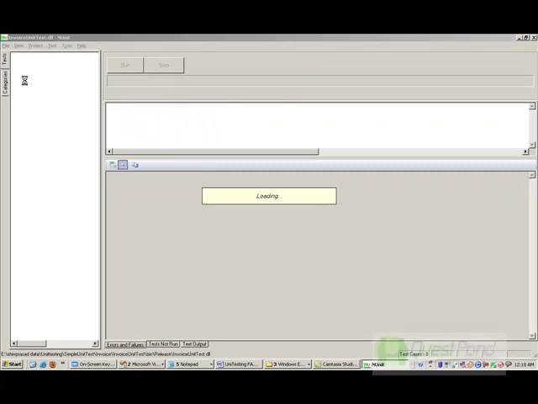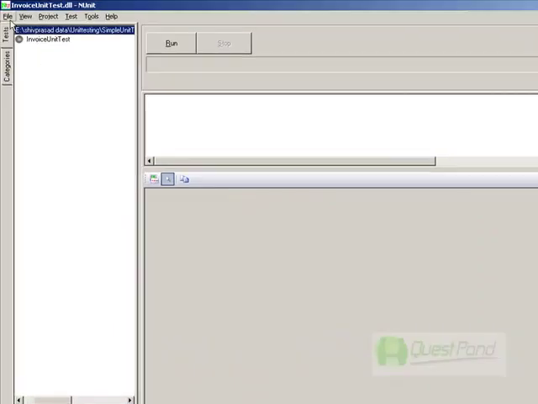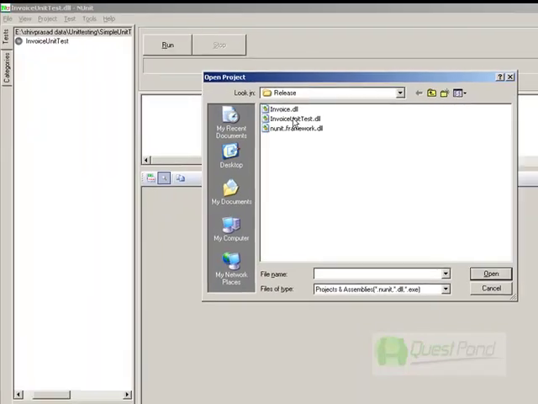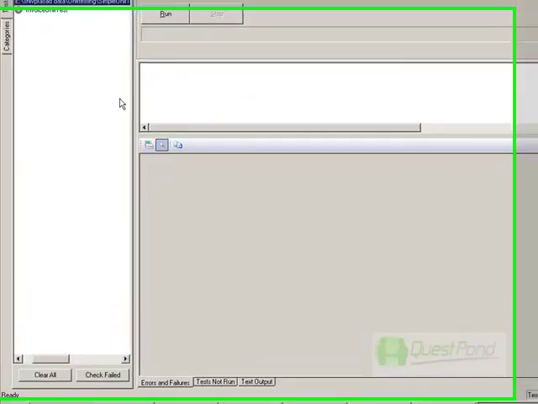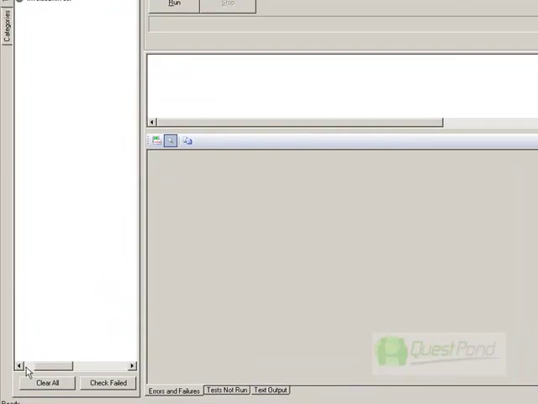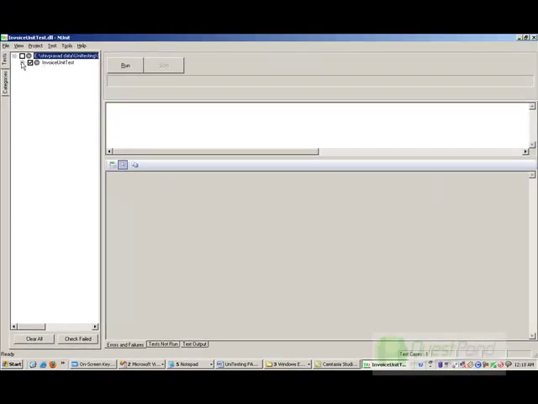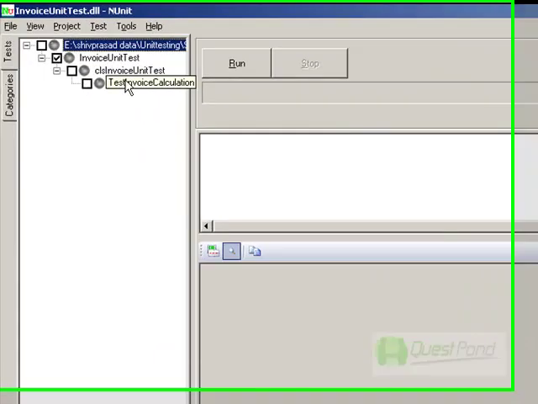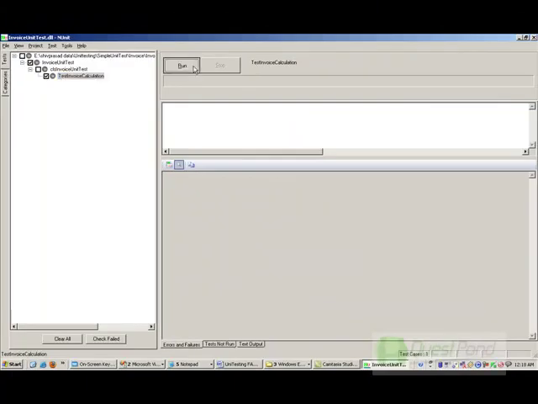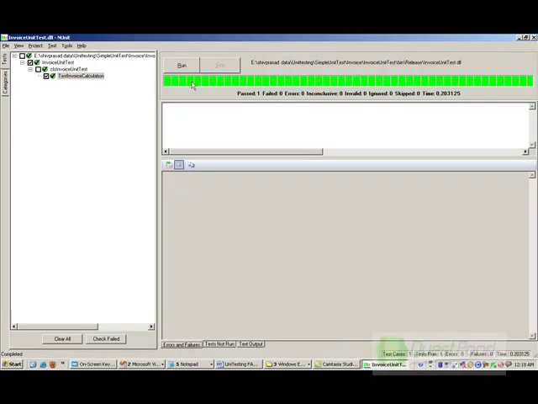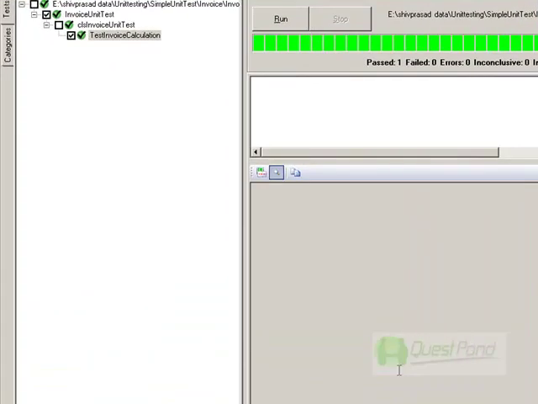So let's go File, Open Project, and let's browse to the unit test and open it. Once you open it, you will see at your left-hand side all the unit tests you have in your CLS unit test class. At this moment our unit test is test invoice calculation. So let's run that. If the color changes to green and everything runs fine, that means the test has passed. Now let's do one thing.